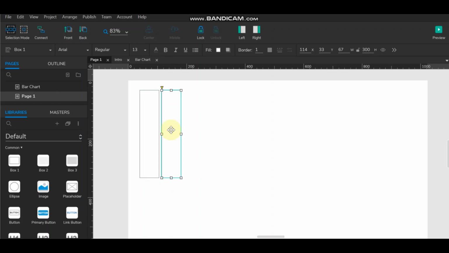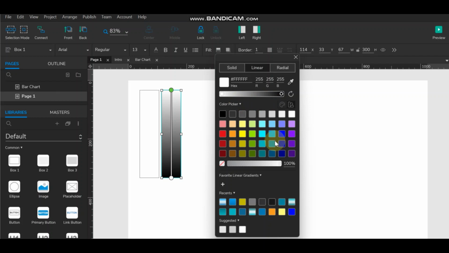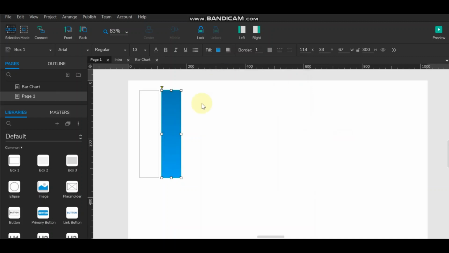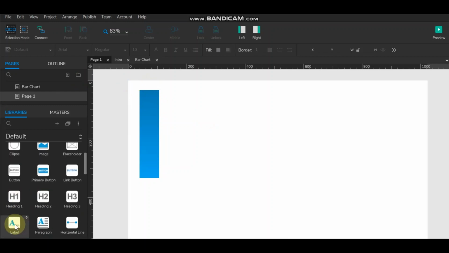Now here I just copy this and fill it with some color. We'll use a gradient, or you can use a solid also. Make the border 0 and just give it. Now for the percentage, we'll take this and we'll align accordingly.